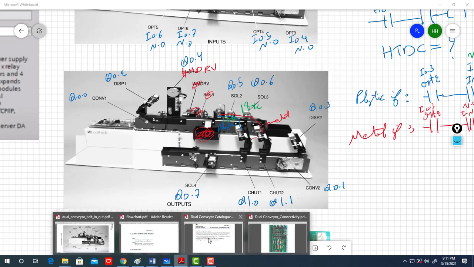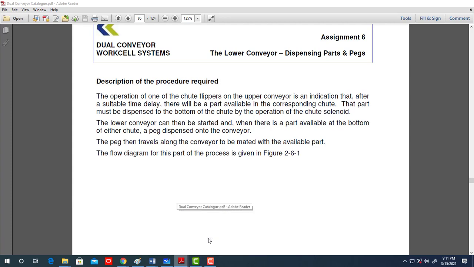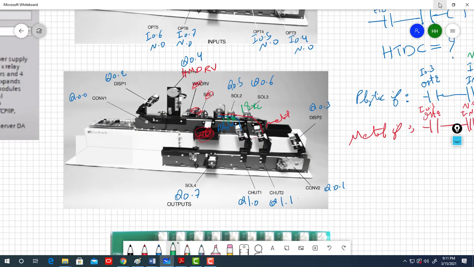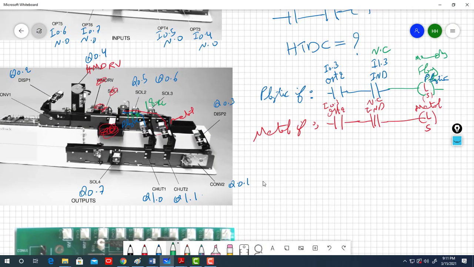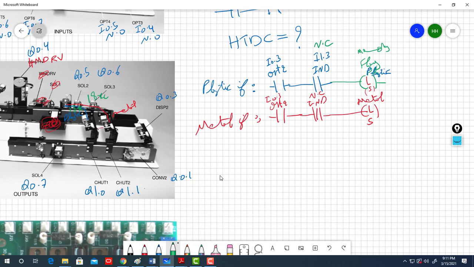Okay, so that's what they are saying. Basically, after the operation of the flipper, it's an indication that after 18 seconds, as an example, there will be a part available in the corresponding chute. That part must be dispensed to the bottom. So now you dispense it to the bottom of the chute by the operation of the chute solenoid, by the operation of Q10 and Q11.